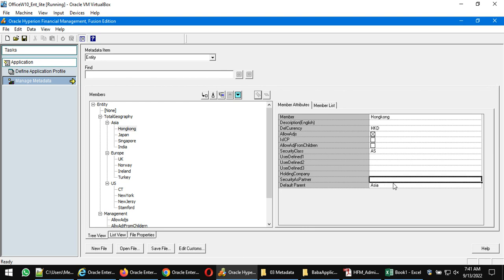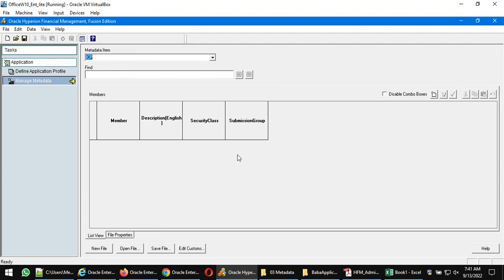Okay. Before discussing this, I have a question for all of you. Where is the ICP dimension in this metadata? When you click on this drop down box, ICP. Do we do anything here in ICP? Yes or no? No. Why? Because the ICP dimension is partly controlled by system and partly controlled by HFM.